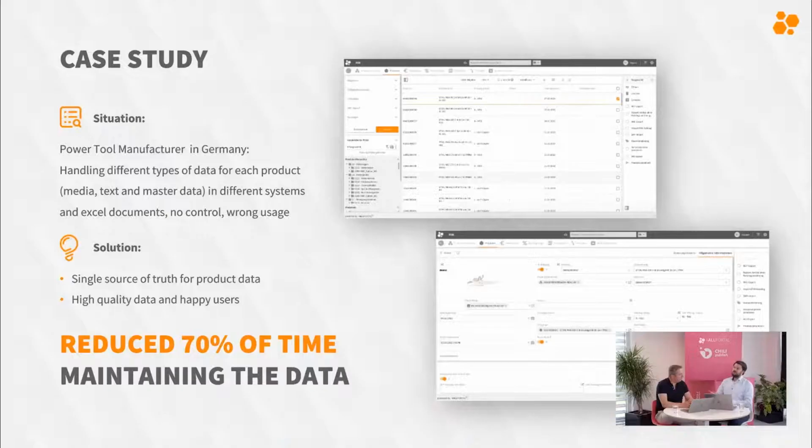And one of our clients that we work with, it's a power tool company in Germany. They reduced the time they spend for maintaining the data, so just maintaining the data that they use for the print outputs by 70% by using a centralized DAM PIM system, For All Portal, instead of manual Excel sheets. So we're not talking about the print output. It's just a 70% reduction for maintaining the data.